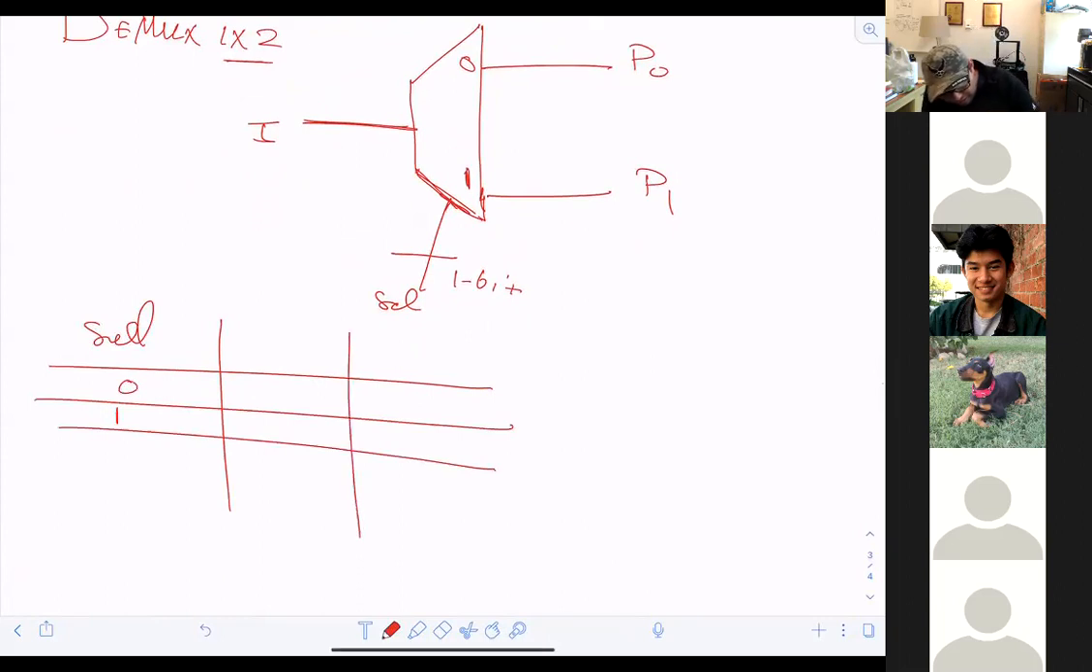How many outputs do I have? I have here P0 and I have P1, right? If select is equal to 0, I'm guaranteeing that P0 will be I, while for P1, I have no idea. You can make it don't-care, or you can make it 0. It's up to you. So here, I'm going to make it 0. Sounds good? While in 1, P0, I can make it don't-care, or I can make it 0. So 0, and then P1 will be I.